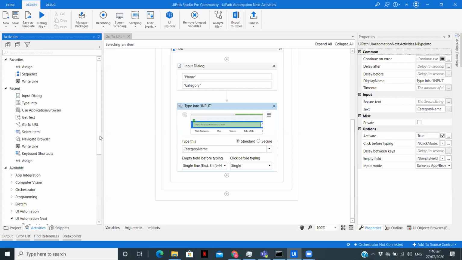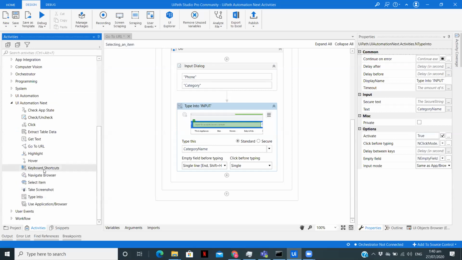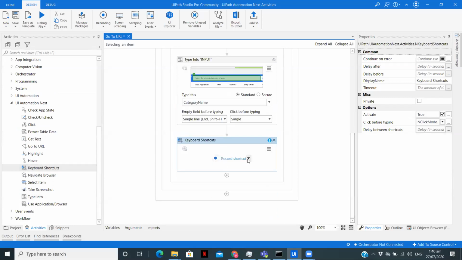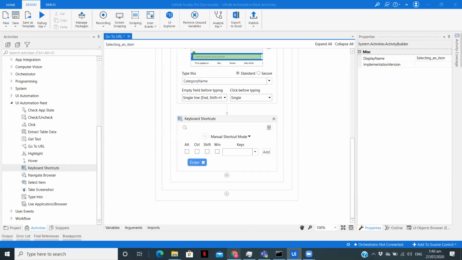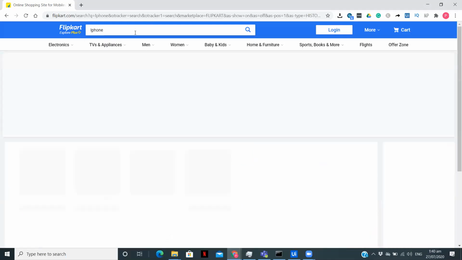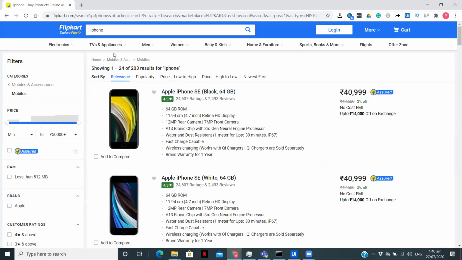After this, I need to give an enter keyboard shortcut. There are two ways of giving a shortcut. One is recording, by actually doing it, and the other is adding the shortcut manually. I'm just going to add enter over here, and click add. Now after that, let me type iPhone over here. Once we have typed this and clicked enter, we are just going to take this particular part.